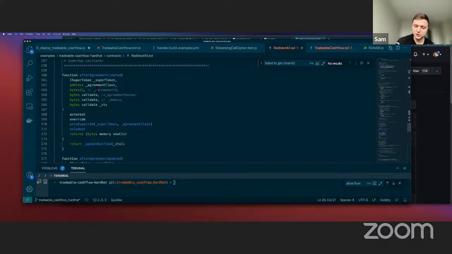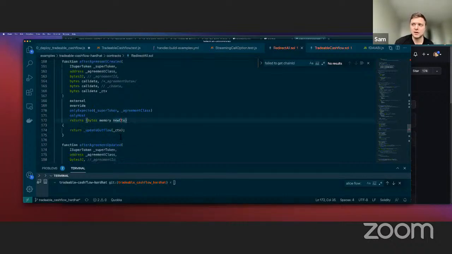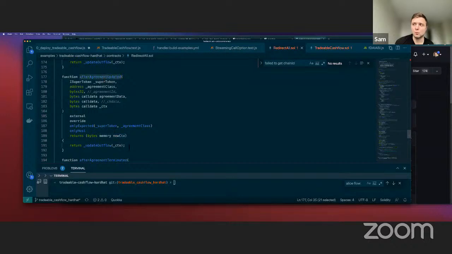Okay, so in order to do that, we have to look at the callbacks, right? Because we need to redirect all the streams to the owner, we need to do things inside the callbacks to make sure that logic actually happens. So after the agreement is created, once the stream is created into the app, we need to update the outflow of the app such that 100% of the inflow is going to the owner. And then if the stream is updated, we also need to update the outflow coming out of the app to the owner, because if we are decreasing the amount of tokens sent into the contract, we also need to decrease the amount of tokens sent out of the contract.